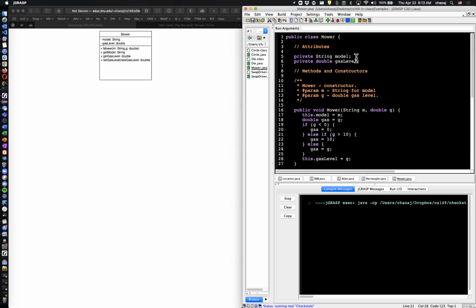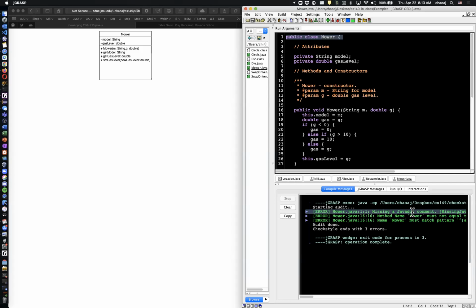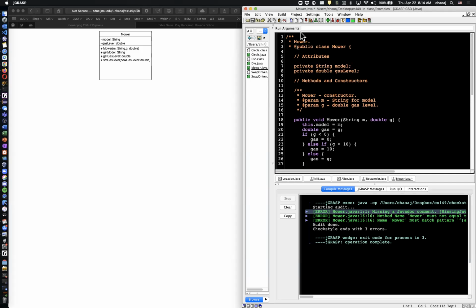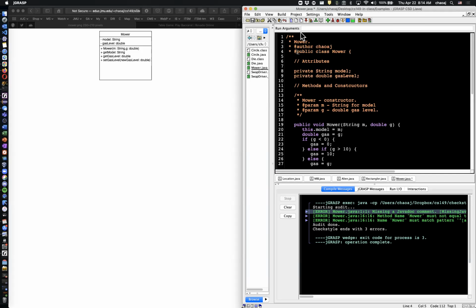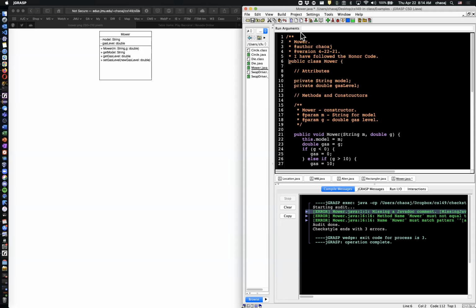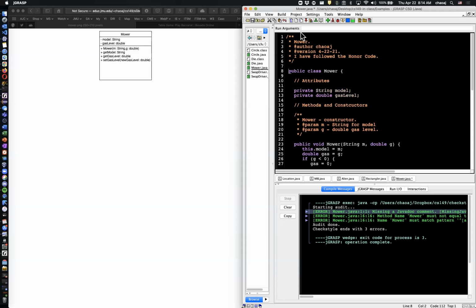So let's go ahead and do that. And let's do a checkstyle on this real quick. Missing a Javadoc comment. So we need to add our Javadoc comment in here. Mower, author J, version 4-2221. I have followed the honor code, and then we've got that in there.